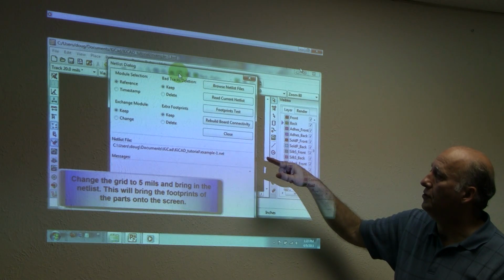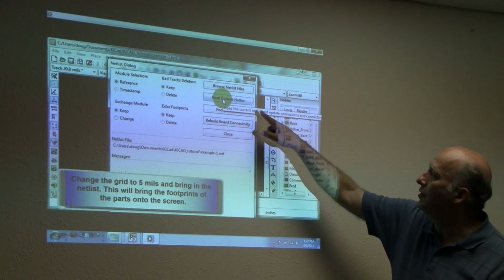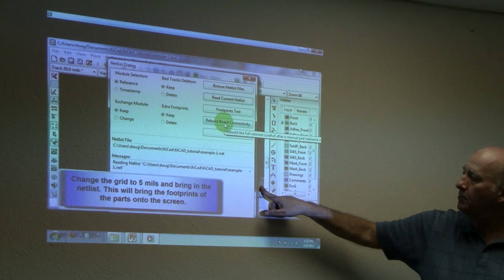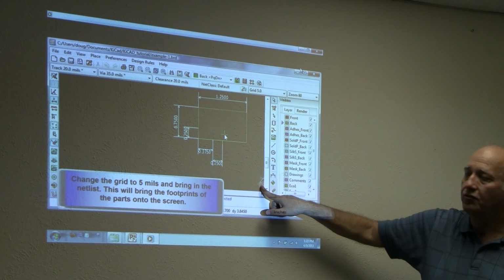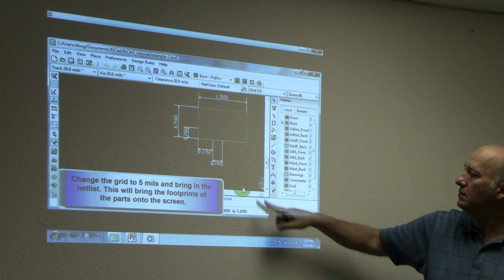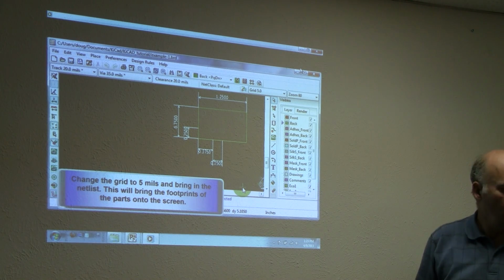And then I'm going to read the current net list. And then you see this big pile of parts that just suddenly popped up over here in the corner? That's all the parts in our schematic down there. Just in a pile, aren't they? Just in a pile.